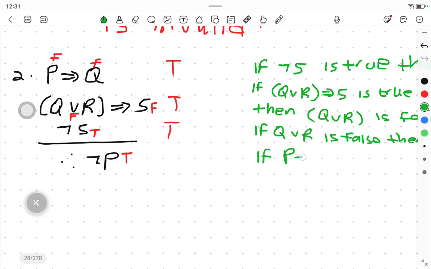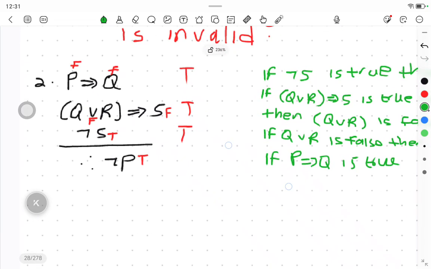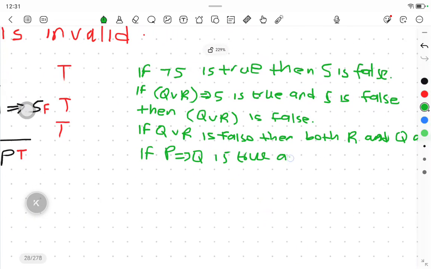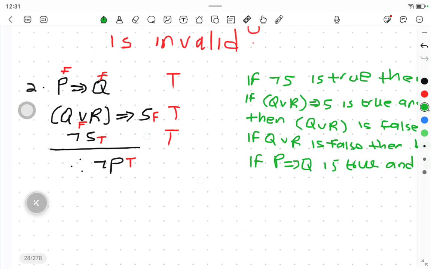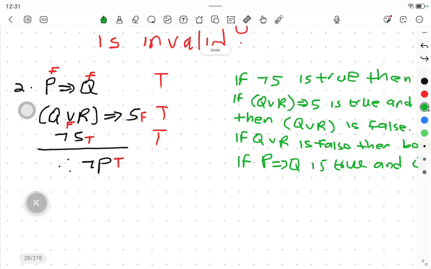We say that if P implies Q is true and Q is false, we know that Q is false here, and Q is false, then P is false. Remember, P cannot be true. We have already written that here, that P cannot be true. Reason being is because if a true maps to a false, it will give us a false, and we're supposed to have a true here. Is that right?